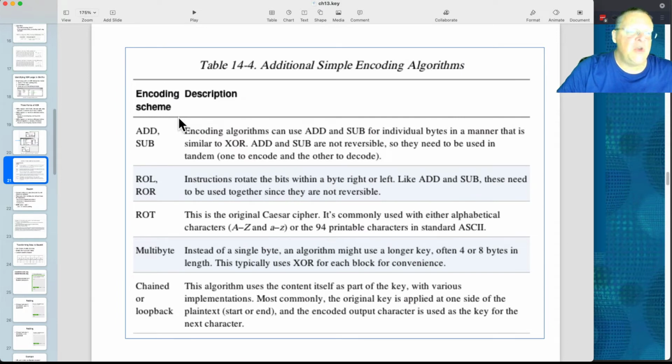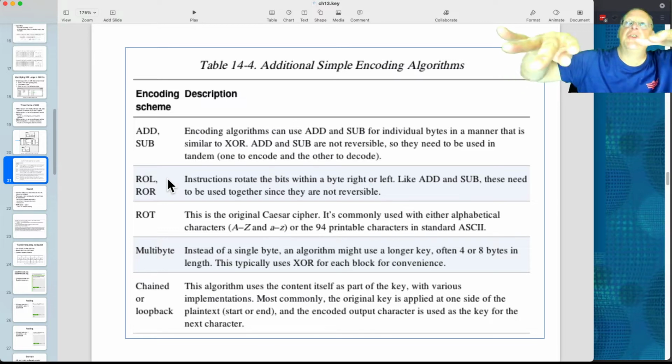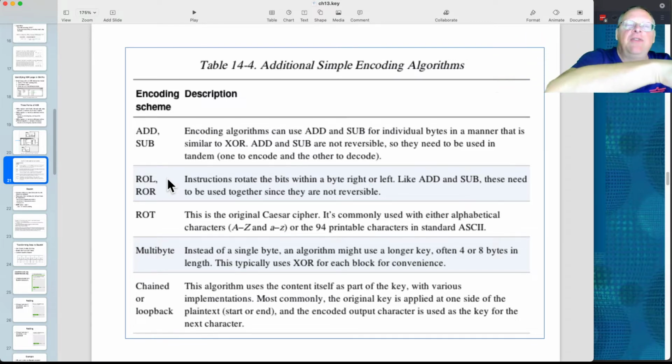All right, you can also use add or subtract to do what I mentioned, the binary Caesar cipher, where you just move every byte forward or back a fixed constant. You can rotate it left or rotate it right, where you just move all the bits to the left and the left bit wraps around to the 0. That is like doubling a number or halving it, approximately. ROT is the original Caesar cipher.